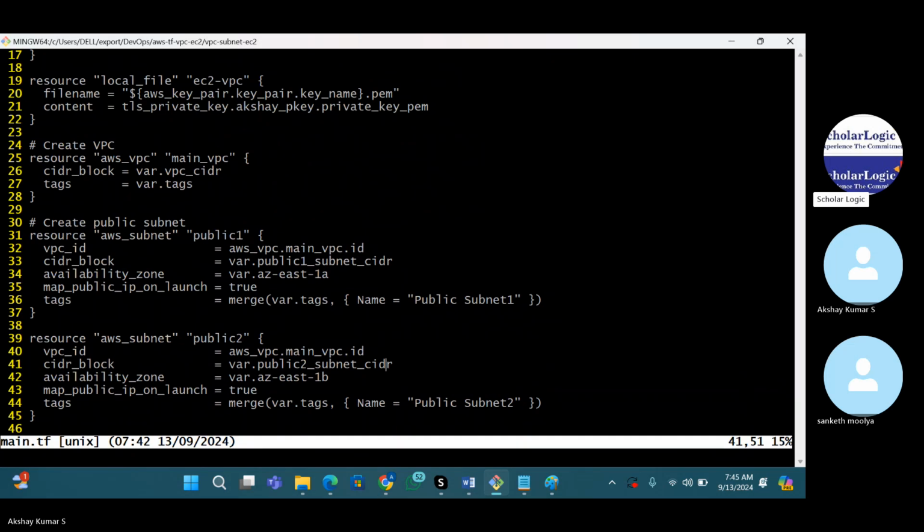So you see public subnet. Subnet requires VPC ID, CIDR block, availability zone, and line number 35, public IP on launch true. That is about whether you're getting the public IP while creating an instance in that particular subnet. If you're creating a private subnet, mostly you don't require a public IP because you are making it private. Here we are using the var.tags. The tags will be coming from the variables.tf file.